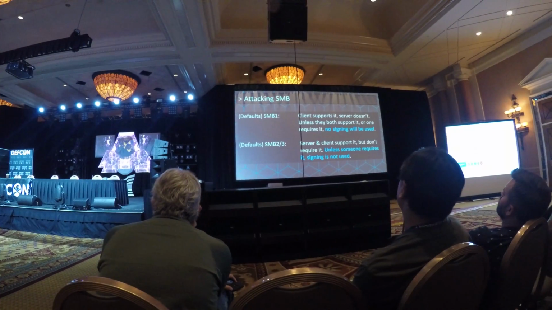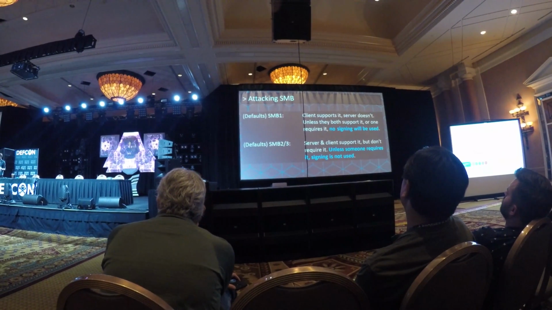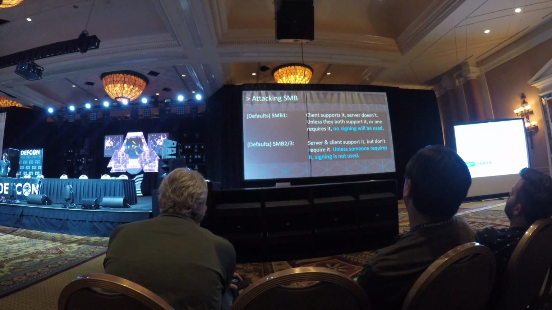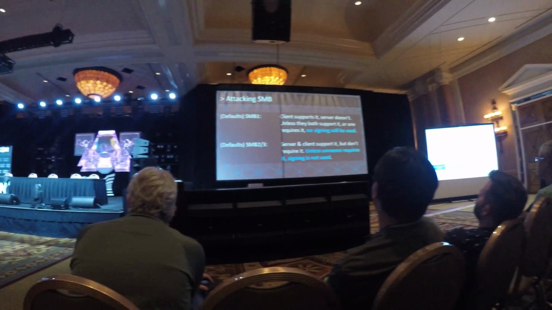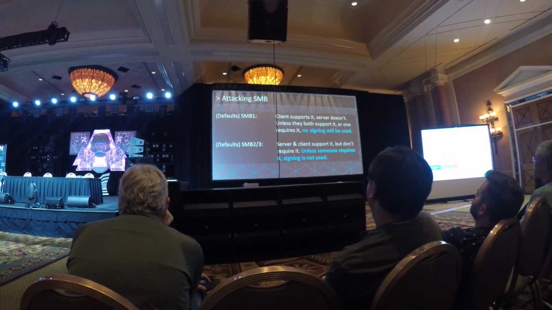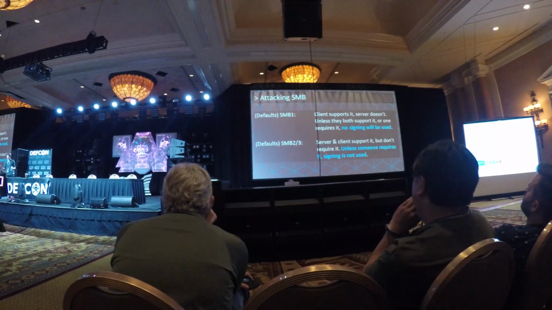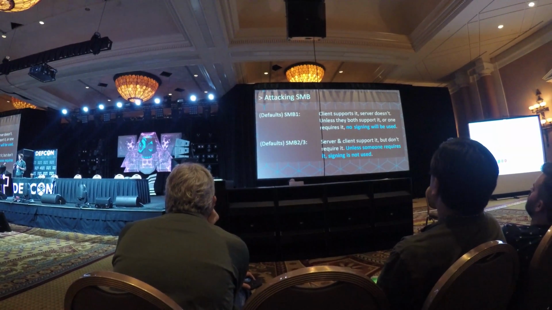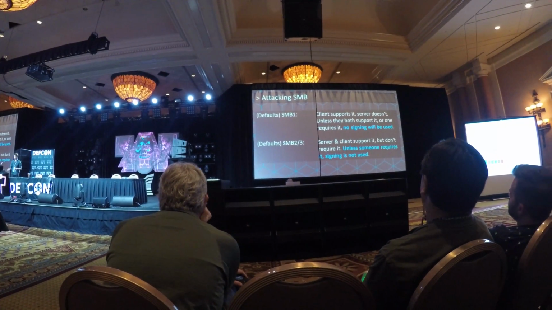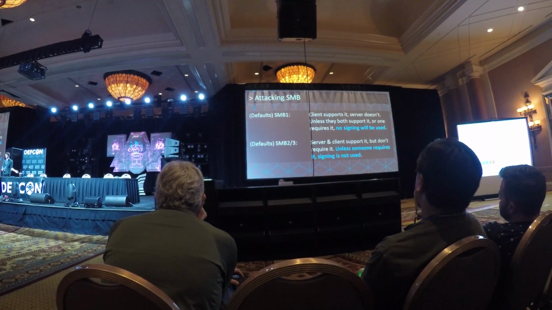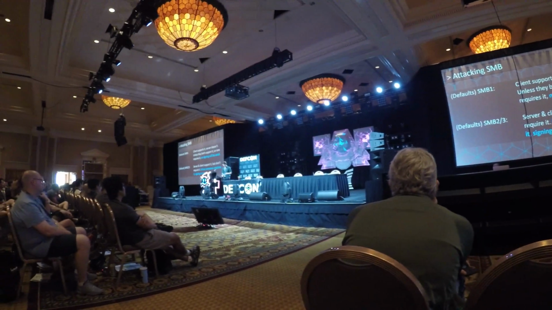So, in SMB version 1, they don't really use signing by default. And in SMB versions 2 and 3, the case is pretty much the same. Unless somebody requires signing on one of the sides, no one uses signing. So we just talked about how to break signing. Most of the time it's not even in place, per the Nessus reference.